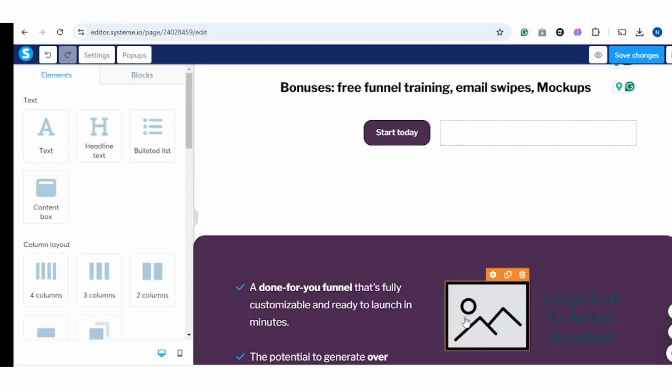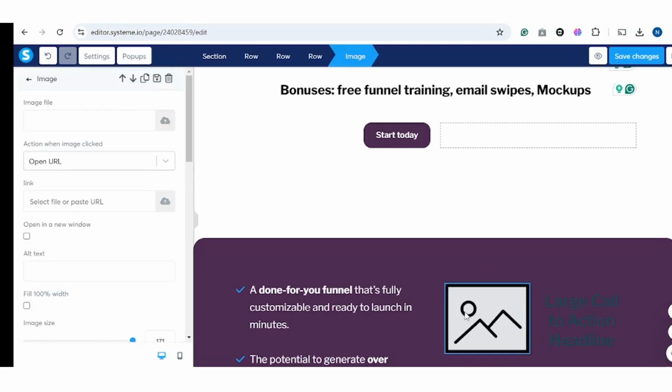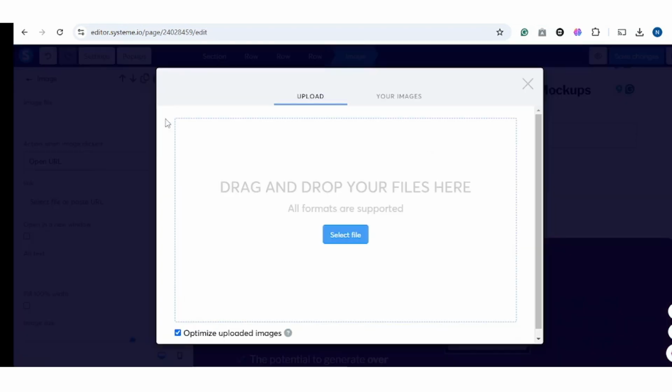So what we can do, we're now going to look for our image. So we click on image where it says image file. We want to click on the icon button there to upload. If you already have an image in your image section here, then you can select that. If not, then you can go ahead and upload. So I'm going to select file and I'm going to go to my computer and upload.